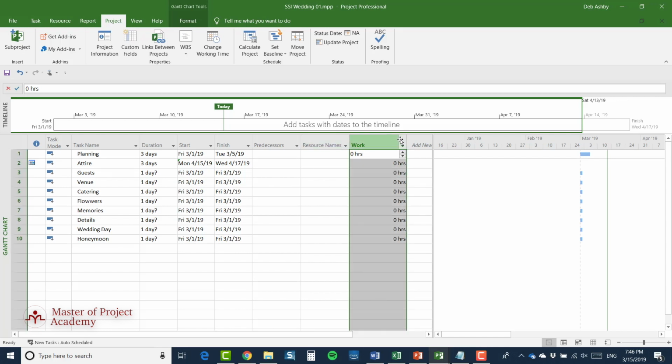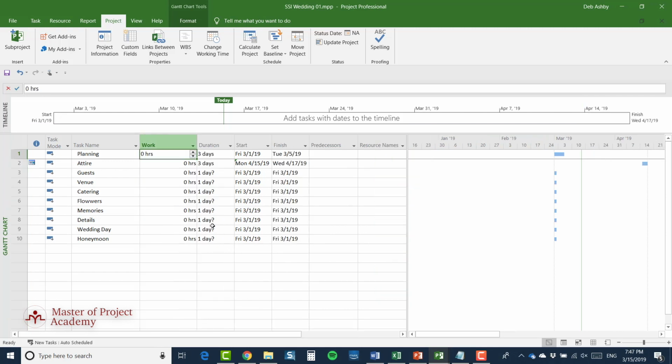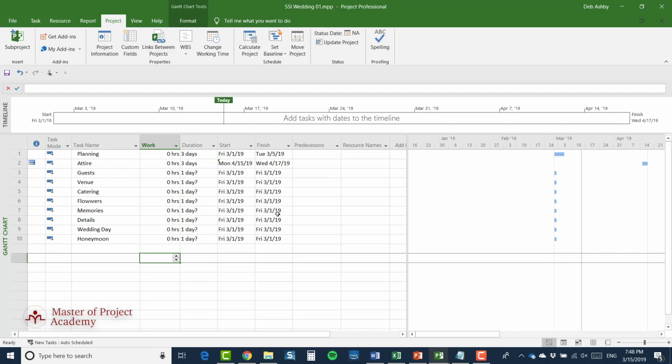So I'm just going to grab it and drag all the way across, and I'm going to drop it next to task name. And now you see I have my new column in between task name and duration. Let's get back to just talking about information about tasks.